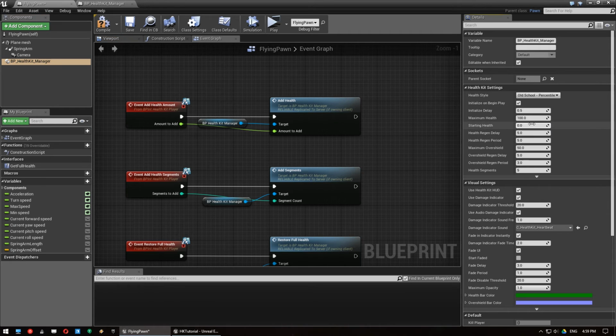Got the health regen delay. So on the health systems that have regeneration, which is all three of these, you've got a delay on how long the player has to avoid taking damage before their health regenerates. And the speed of regeneration is based on this next one, which is the regen period, and that's the period it would take for a player to regenerate health from 0 to full. So if you're using 100 and you set that to 5, that means every second he's going to recover 20 health.